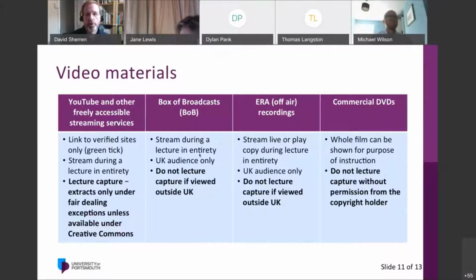You might be using Box of Broadcasts for your video. Again, within the normal face-to-face lecture, you can stream this in its entirety during a lecture, although you can only do that to a UK audience. And if you're using lecture capture, then it cannot be viewed outside of the UK. So bear that in mind if you've got distance learners involved.